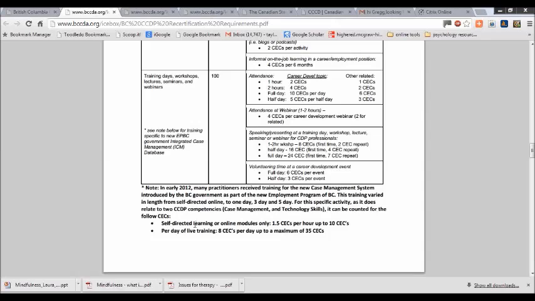And so here on the sheet, for self-directed learning or online modules only, if that's how you did the training, then you can claim 1.5 credits per hour, up to 10 credits for doing that whole ICM training. If it was live training that you had to attend because you were a trained trainer or it was part of your requirements for your work, then you can claim 8 credits per day, up to a maximum of 35 credit hours for that direct training.